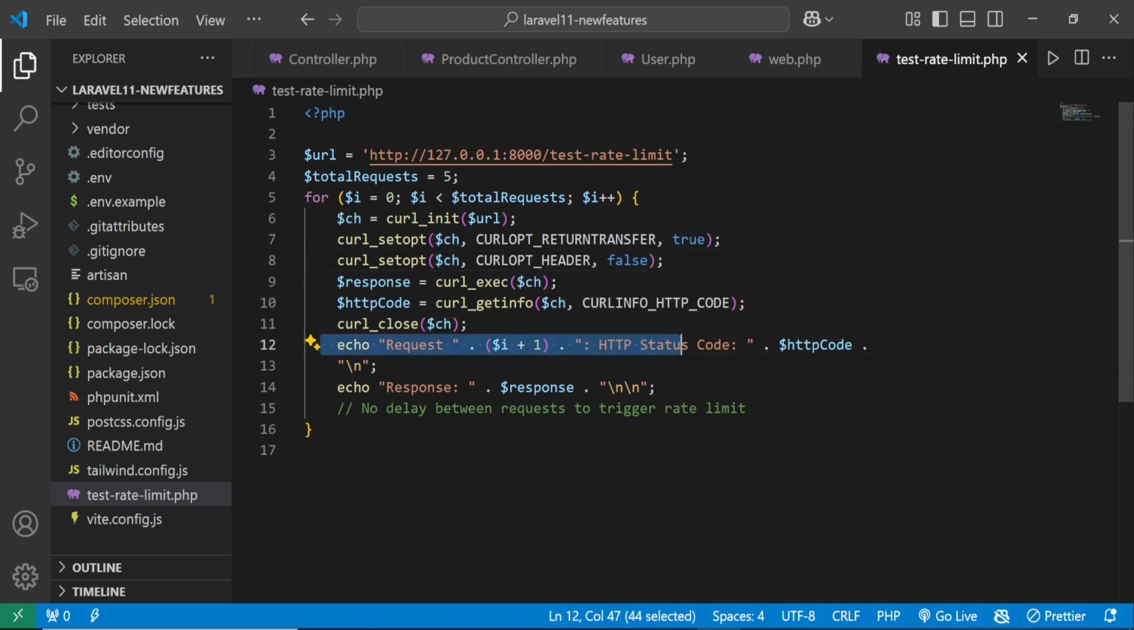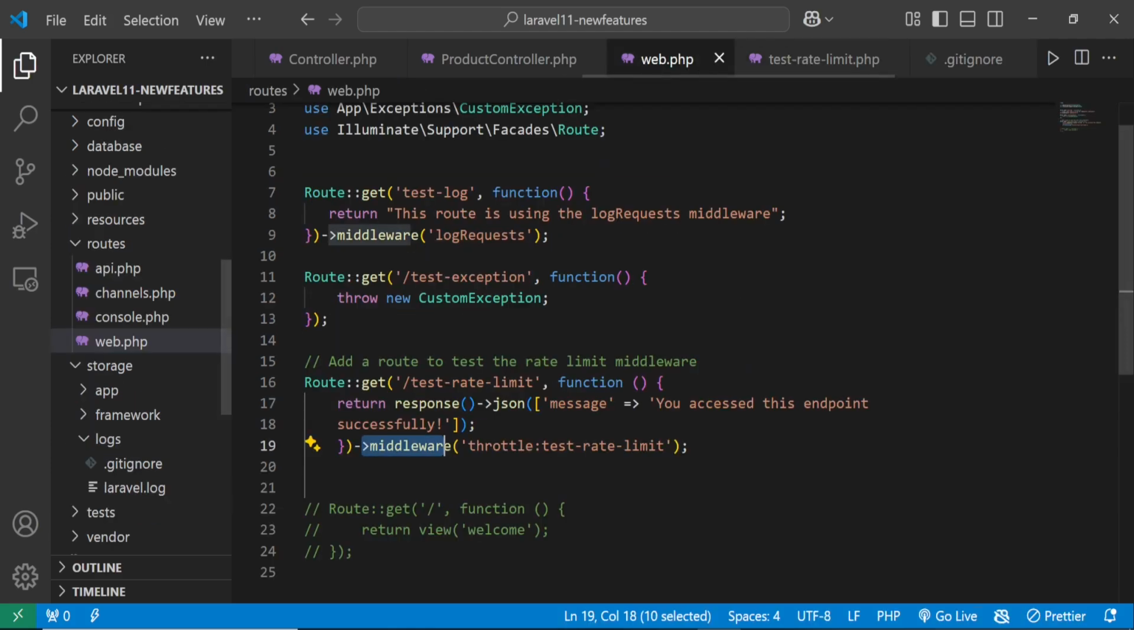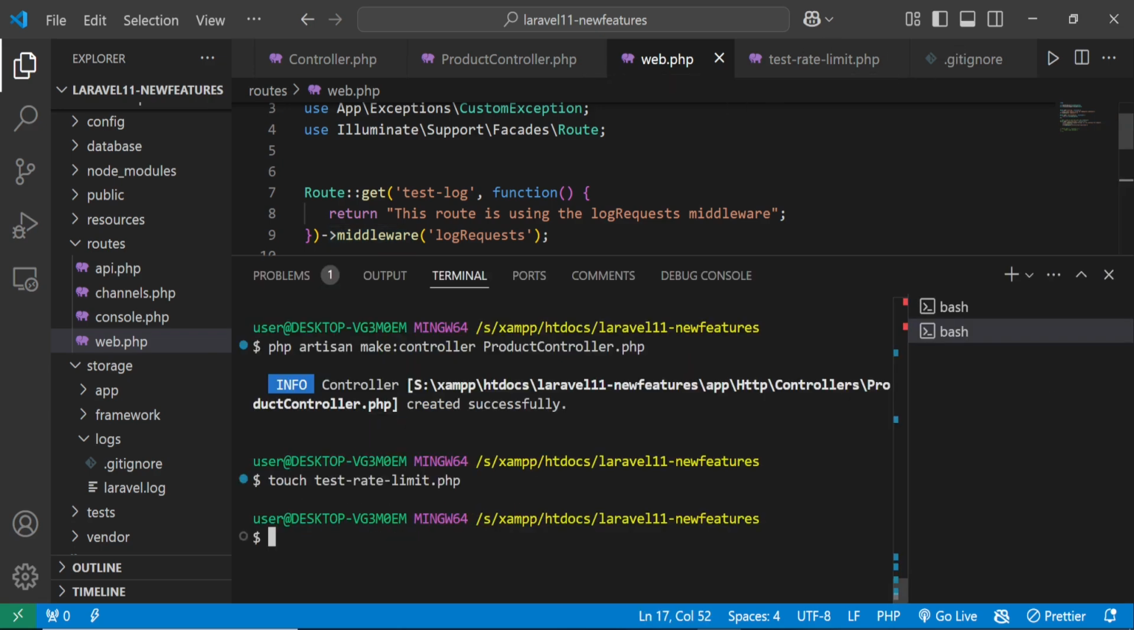So we can see here the echo request, then +1 HTTP status code. Then we're going to run that HTTP status code. So in short, this is what we must be having. Since we already have this, our web route is this one. So it's going to return this. And let's go ahead and do this.